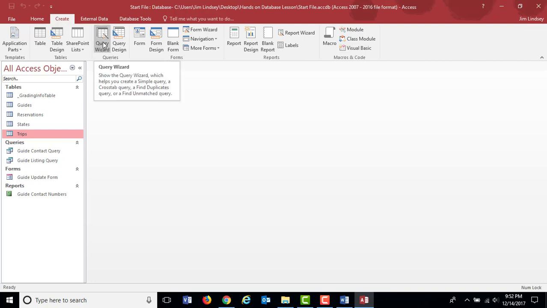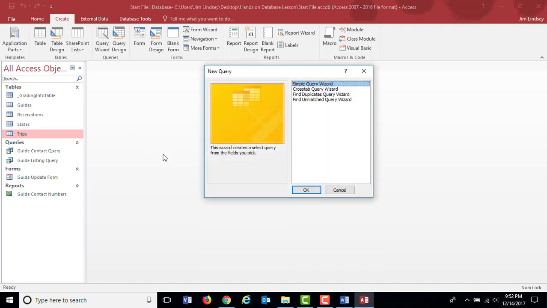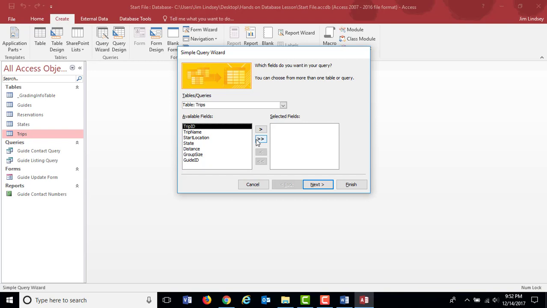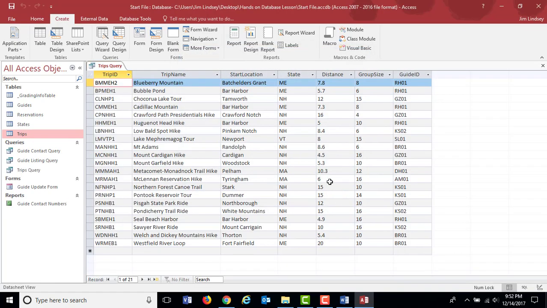It has like a magic wand in front of a table here. You click on that, say, okay, what do you want to do? I want to use a Simple Query Wizard. Basically, it's going to take all the different fields within that table. You could select individual fields if you wanted to, using the arrows to send stuff right or left. I'm just going to hit the little two arrows to send everything over here. I want it from the trips table. I want everything you've got. Hit finish, and it creates this query for me.